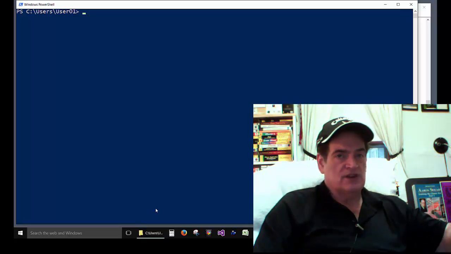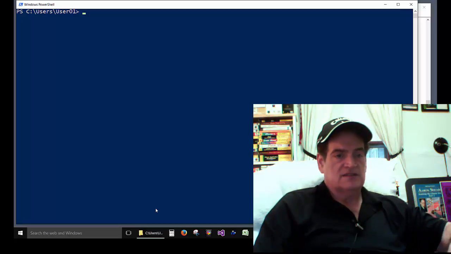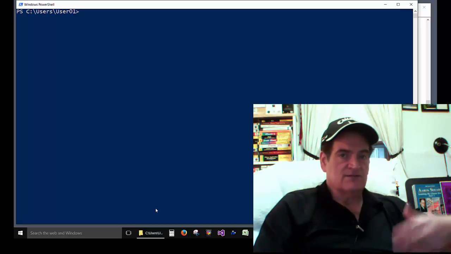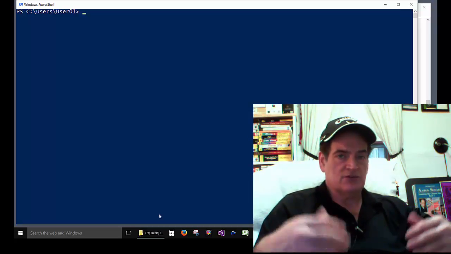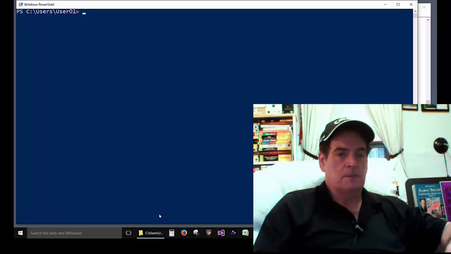There's a lot more that we could add to the profile file. You know, sometimes they can get really big. You add lots of functions and things like that to it. But I want to keep this as simple as possible. Just show you the basics of how to create one, how to add things to it, you know, how to set the execution policy.